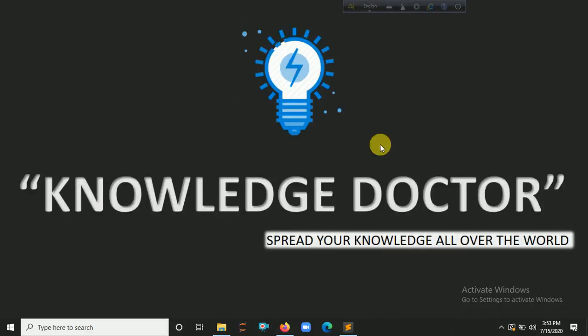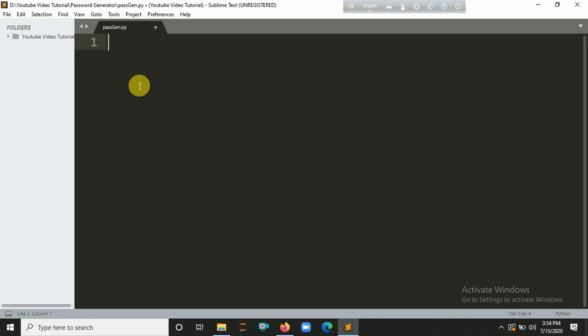In this tutorial we talk about how we can make a password generator using Python. So let's have a look. We already created a file in my Sublime Text, so here it is, named passgen.py.